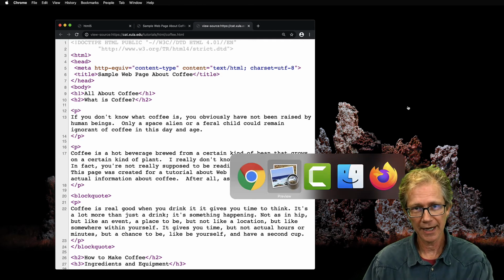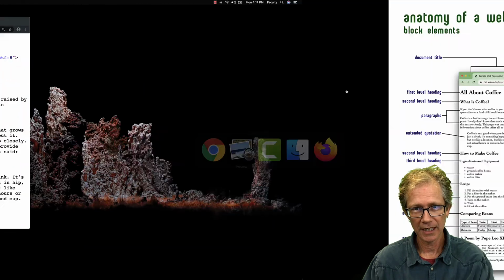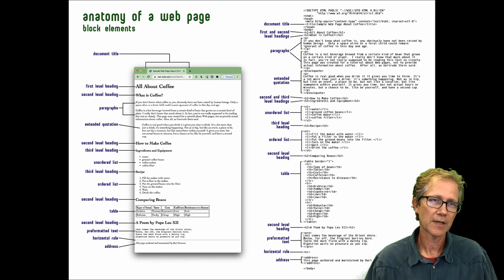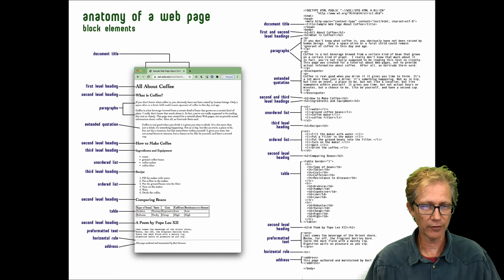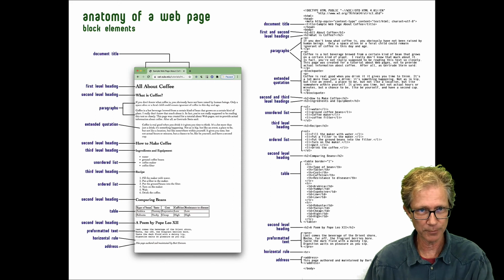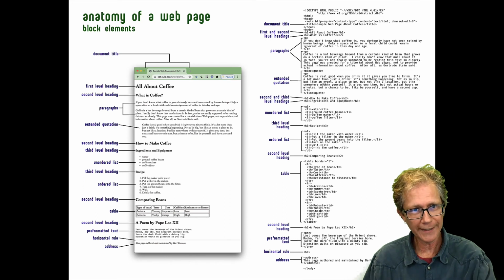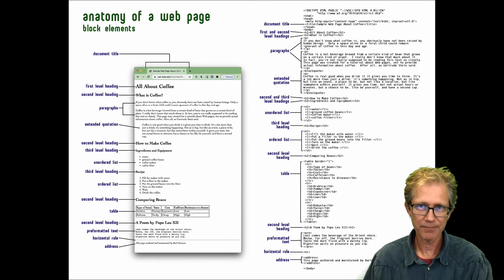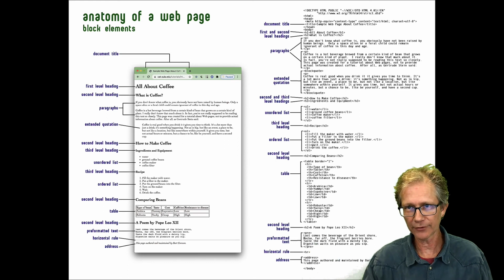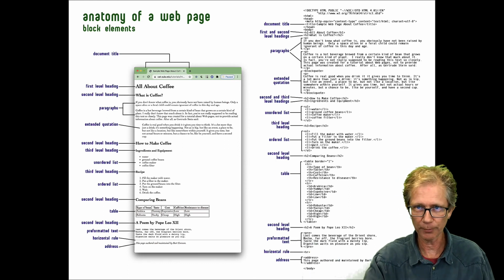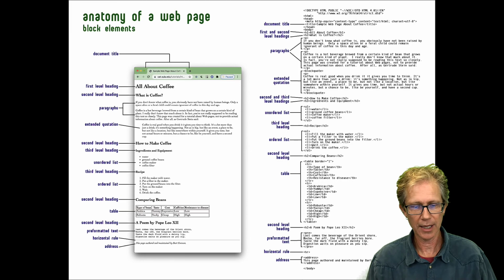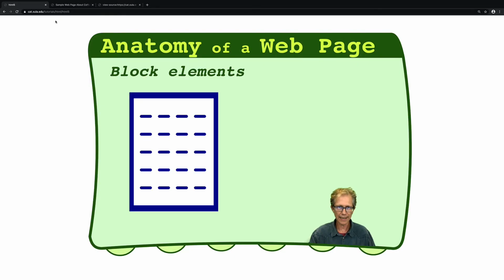I even have created a little graphic to show the anatomy of a web page. On the left here, you can see the web page we've just been looking at, and on the right, you see the HTML code. And I've designated what each element is, and on the right-hand side, you can see the code that corresponds to each particular element. Now, all these elements are really block elements. If you kind of squint, you'll see that each element begins on its own new line.